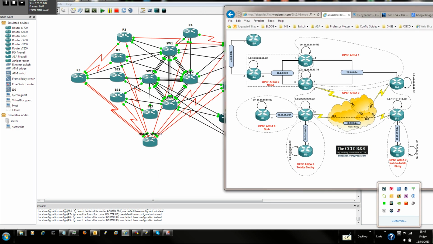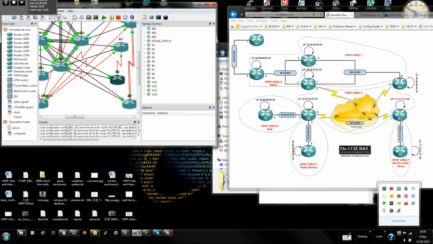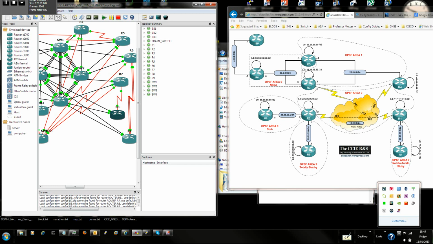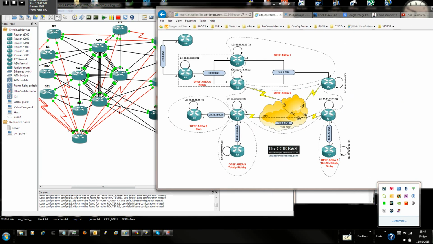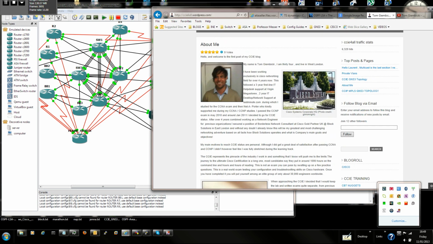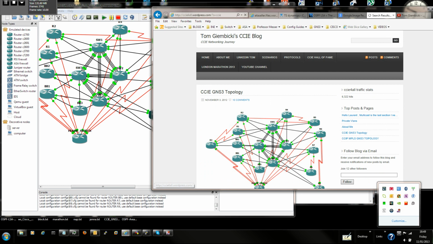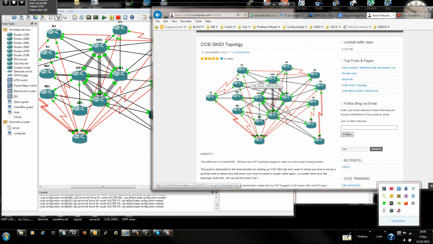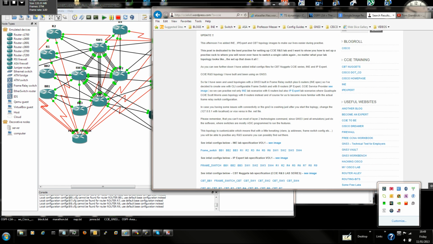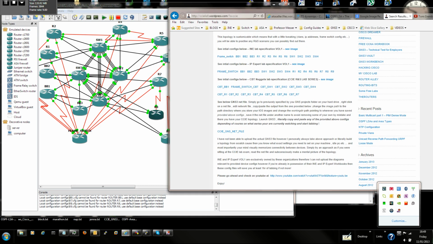So if I was to set this one up, what I need to do is power up your GNS3 and build your topology. By the way, you can build that topology if you go to CCIE4all.wordpress.com. That's going to take you to Tom Jambicki's CCIE blog. From there, you type in CCIE in search, go. It's going to take you to the actual topology and how to set it up. I've explained briefly how to set it up. So let's say you've got this set up on your machine.